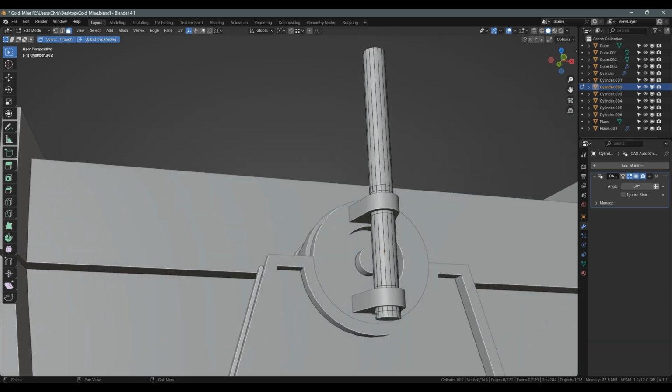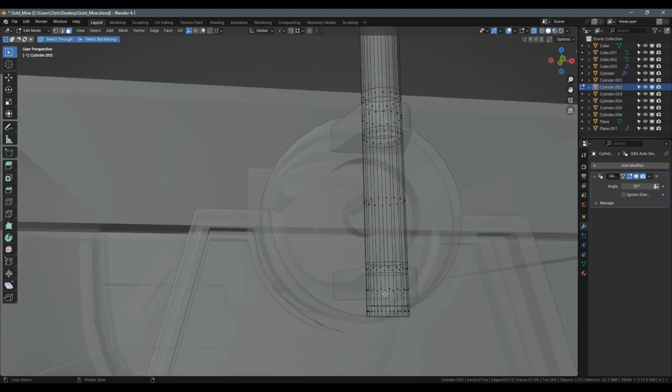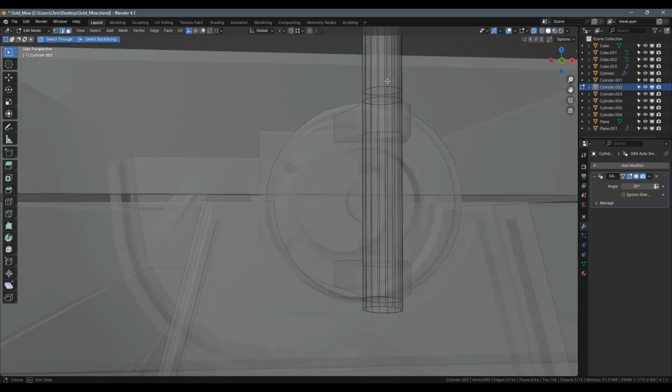And then I just want to fix up the topology and refine this handle a bit. So we've got a lot of edge loops here that we don't need. They were just for spacing out the parts that hold it. So I'm just going to select those and delete.